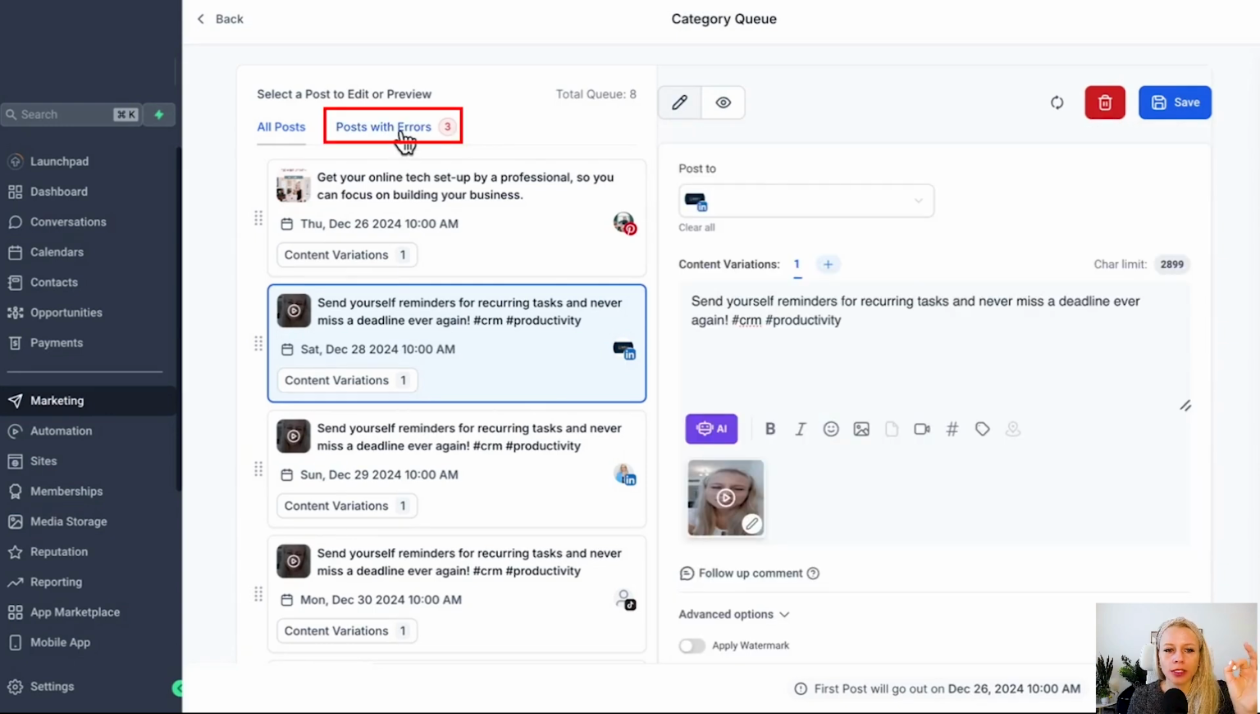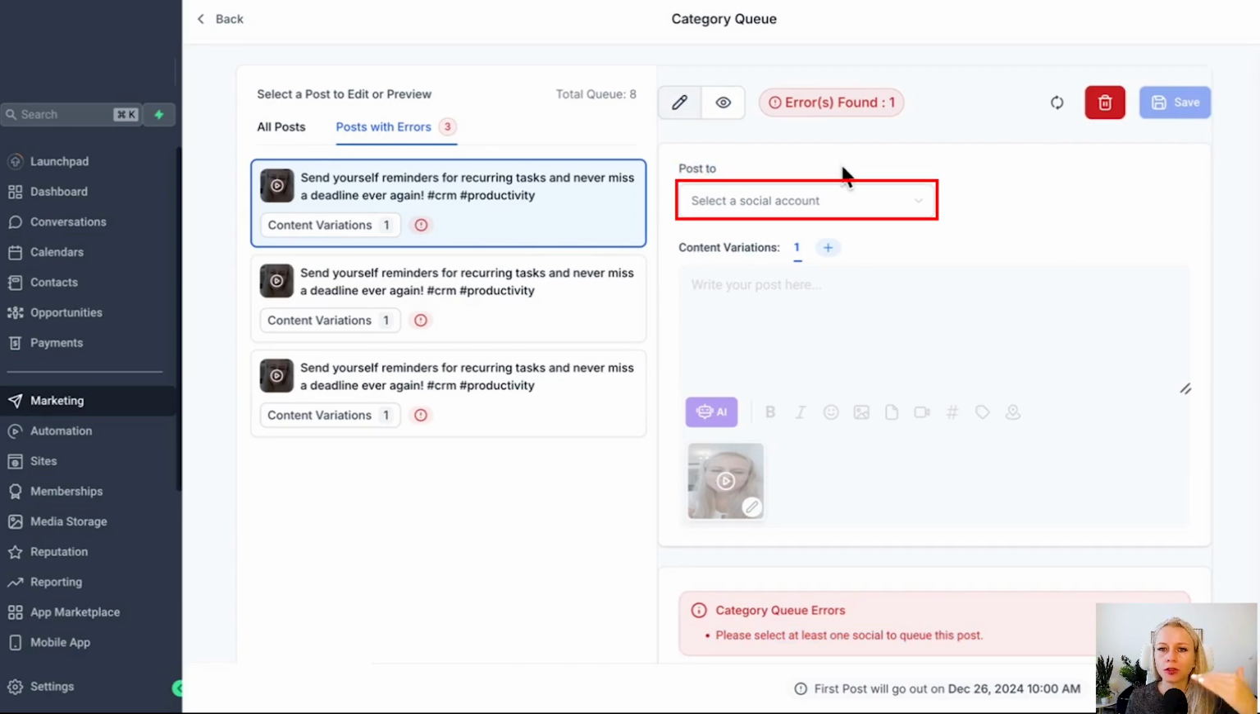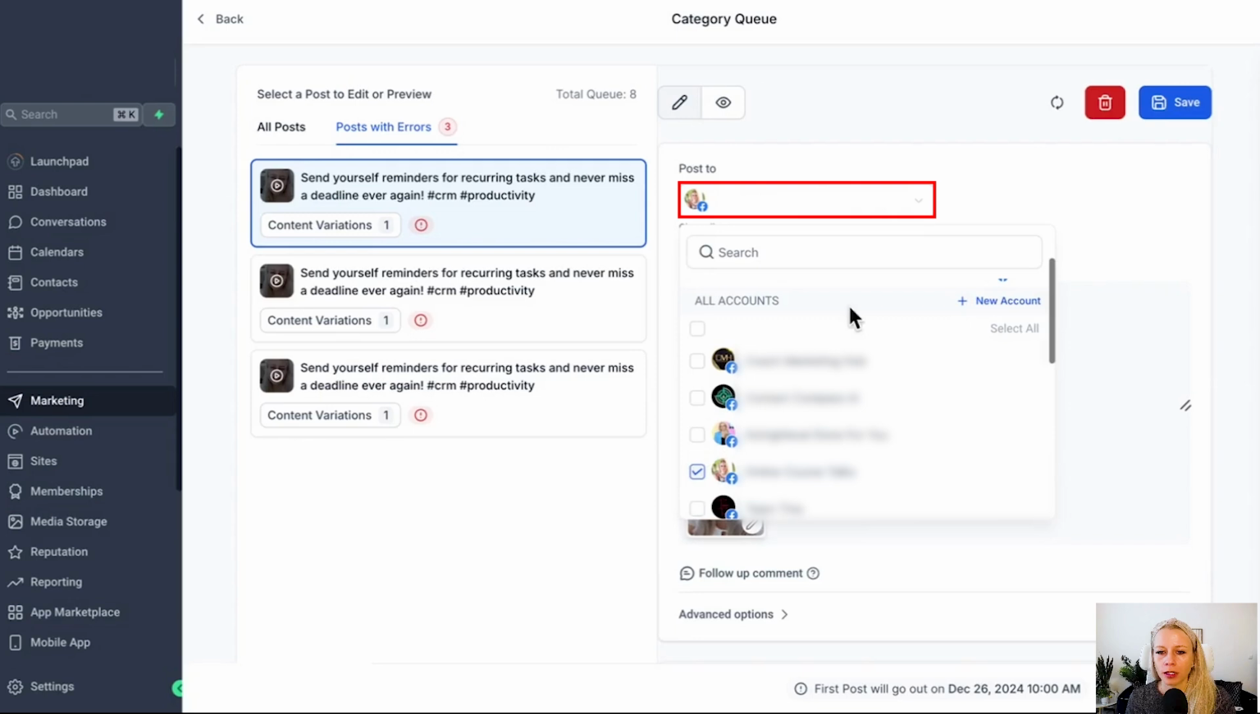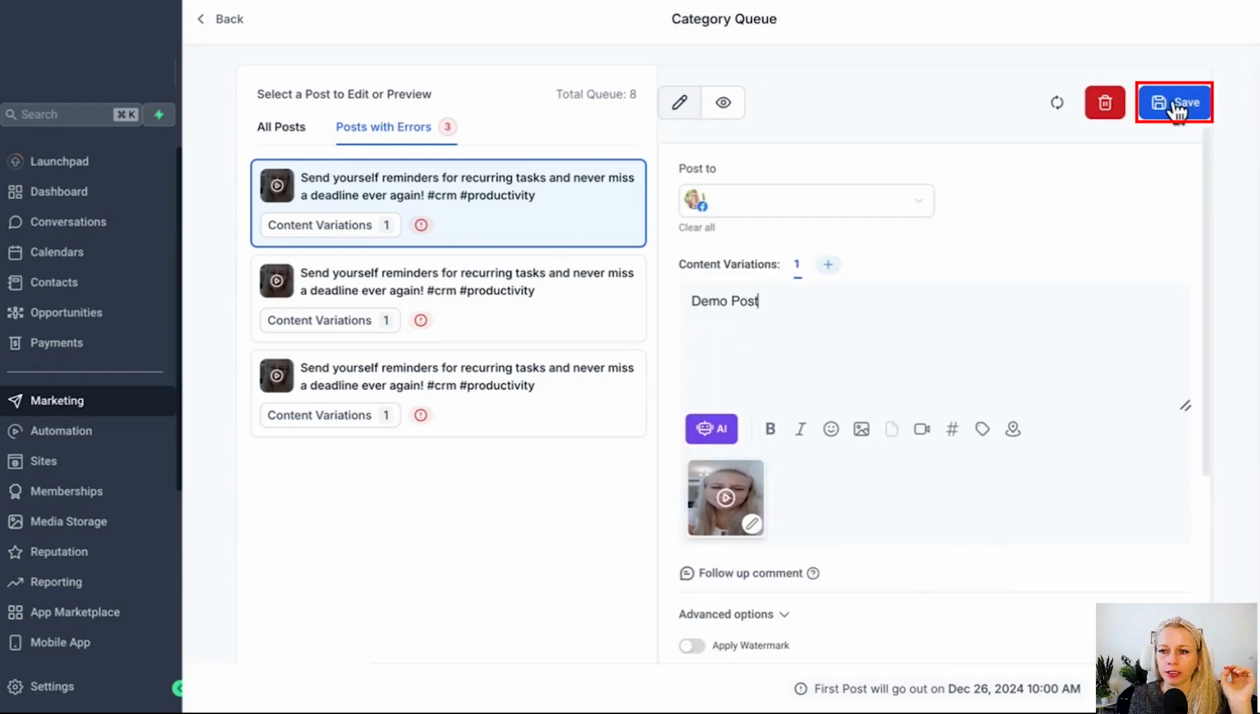Okay. Up here you can see posts with errors. Please make sure to fix those errors first before you queue the post. So click on post with errors, and down here you can see what is the error. Hey, please select at least one social to queue this post. Okay, so here you just have to select a social media account where you would like to post this content to. Let's select this one for an example, add some content, and then hit save top right corner.